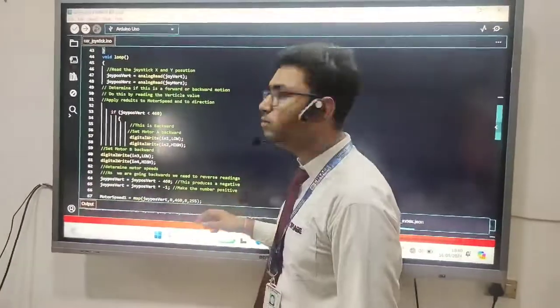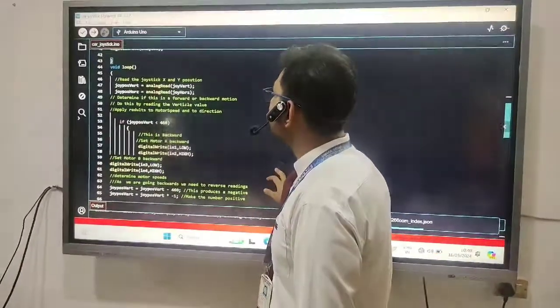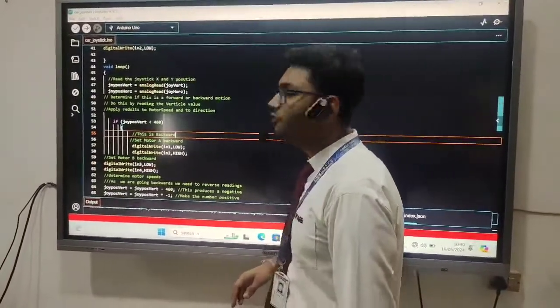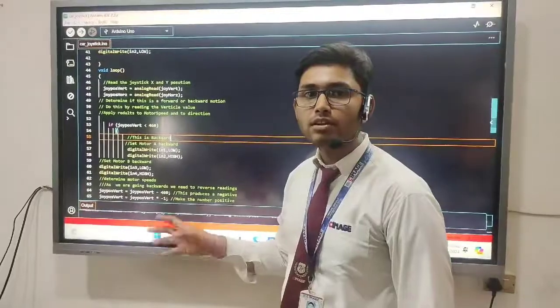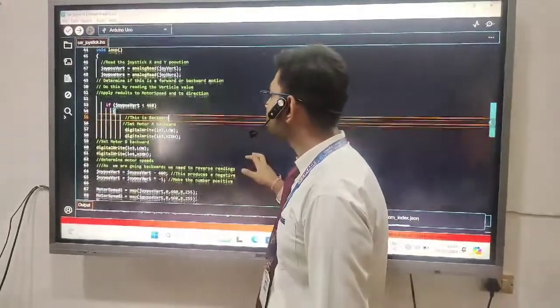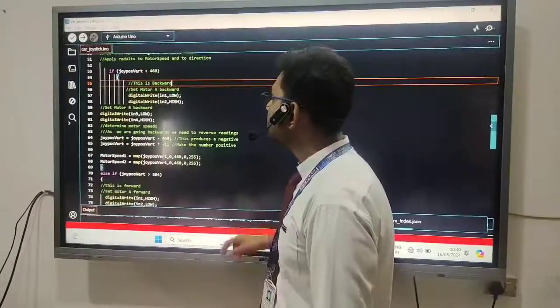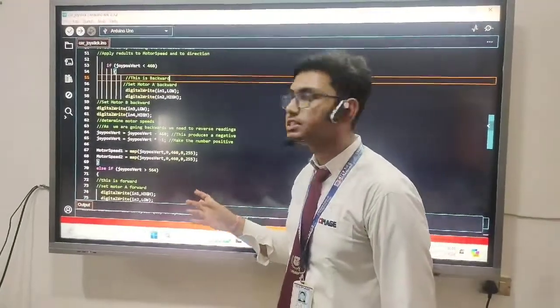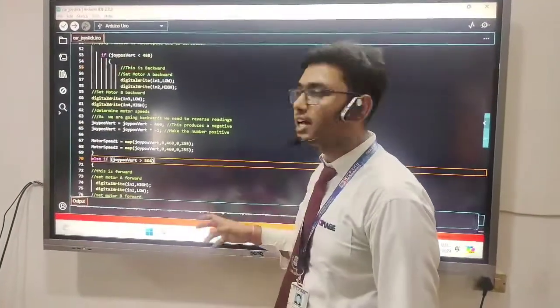Further, moving in the loop section, we have defined the analog read for vertical and horizontal movement of the motor A and B. We have taken a condition: if the drive vertical speed is less than 460, then it will move in the backward direction.